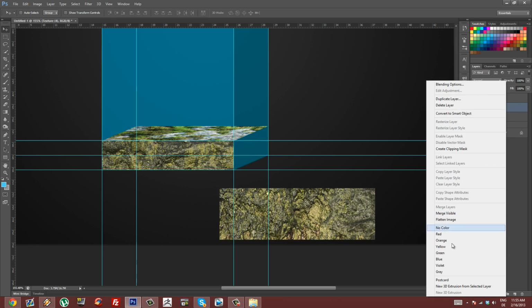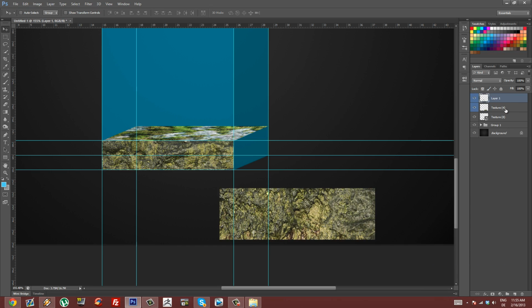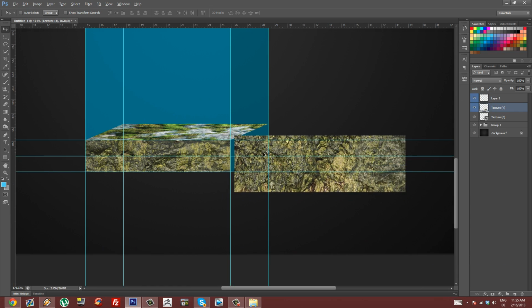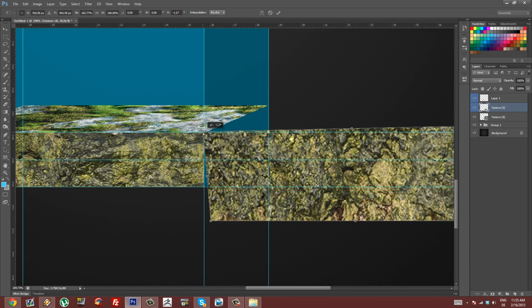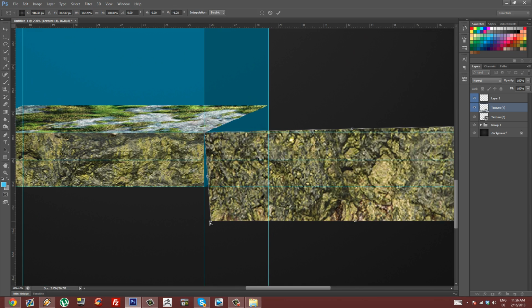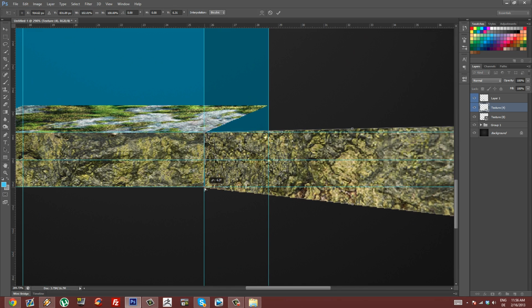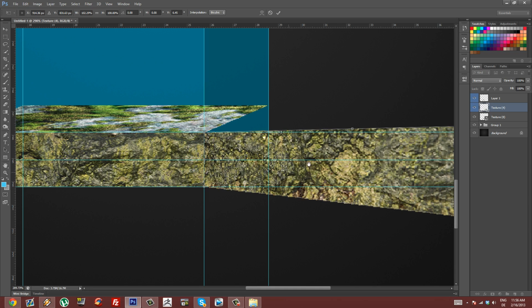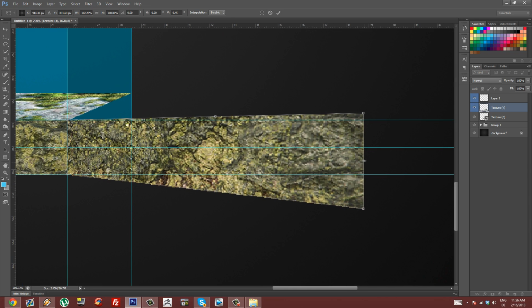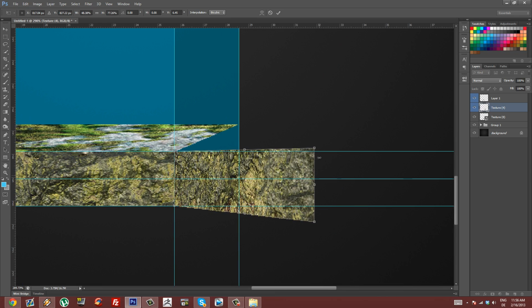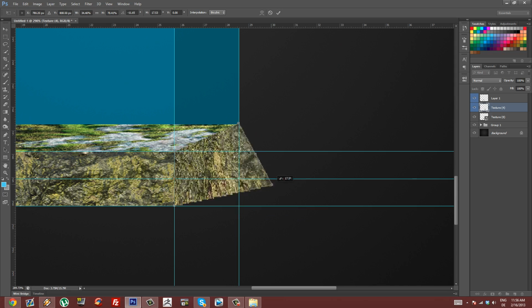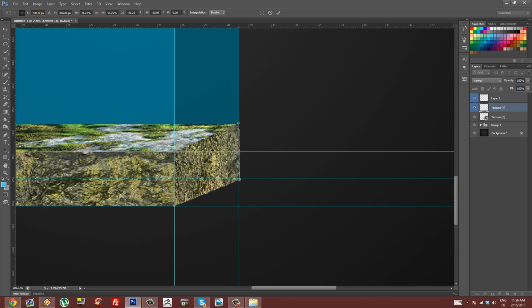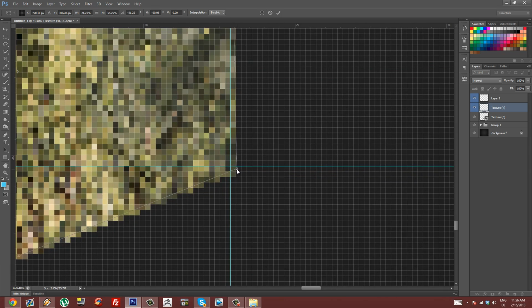Let me color code this to blue so I know which one is which. There we go. And this one I'm going to press Ctrl T and do the same thing. Yeah, it takes a while. I know it's boring at the beginning, but the end result will be awesome. I'm going to make this a bit smaller so I can drag it there, and drag them in, let's see, this point here. There we go.